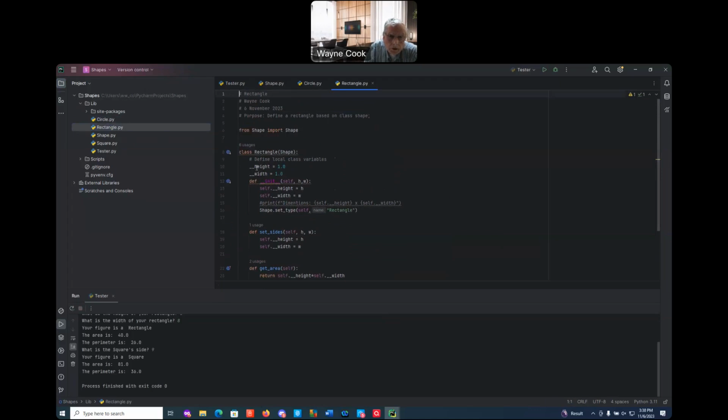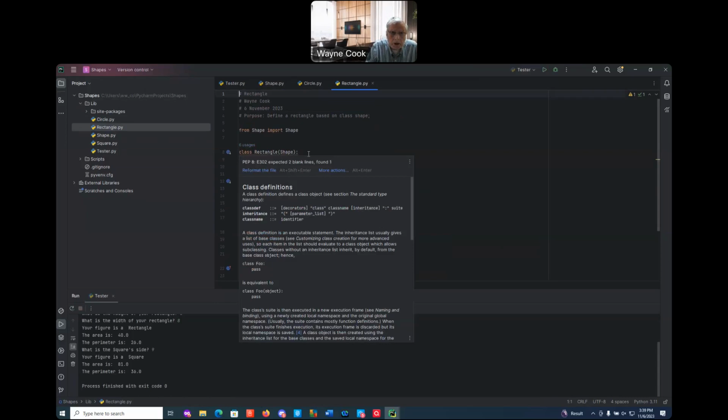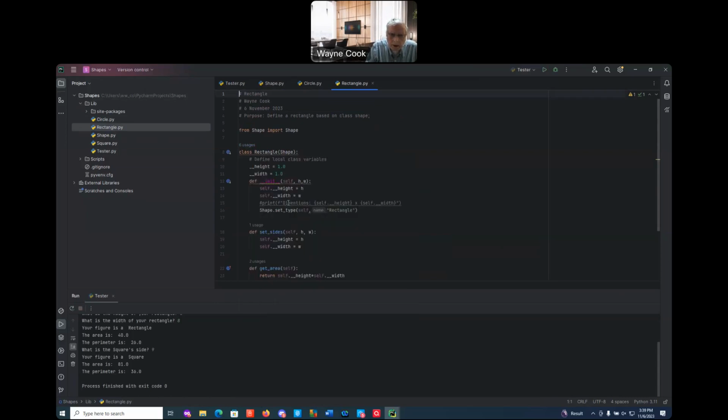And I have __height and __width, both set to 1 as defaults. Then on initialization I can pass in height and width, and I set self.height and self.width to H and W, which I'm passing in. Again, the first parameter always has to be self in reference to the subclass, rectangle. And then I again have a print statement here just as a debug option, and I comment it out. And then I set shape type to rectangle.